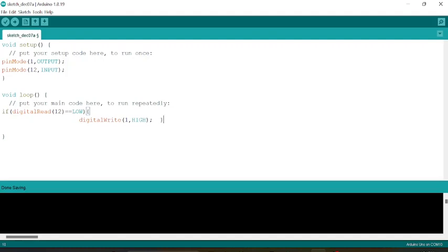So this is the if command. If this condition is met, then in big braces you write the function, what it has to perform, or the operation. So you turn on the LED at pin 1 by giving a high state. What if that condition is not met? Then we use the command else.